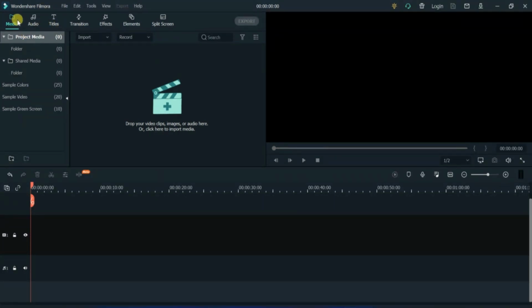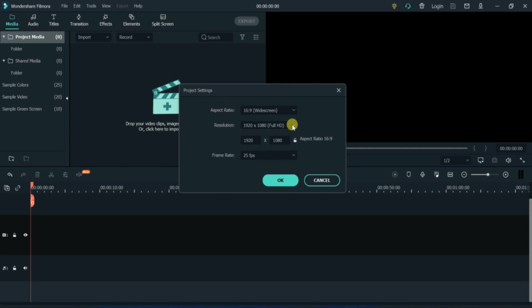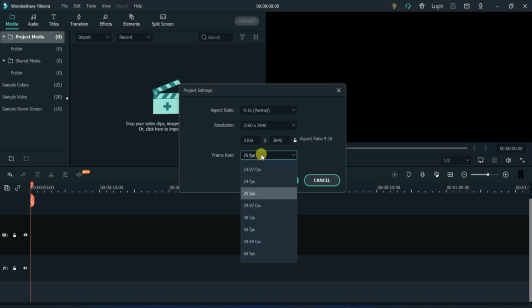Okay. If you're a bit confused how to create a project, I will also show you another way, which is the easiest way to create a project. So now let's go to File and let's come down to Project Settings. These are the project settings which we made earlier. So now what I'm going to do is I'm going to set my aspect ratio, resolution, frame rate to any random settings. Like I'll set my aspect ratio to portrait, and I'll set my resolution to 3840, and I'll set my frame rate to 50 fps, and I'll click OK.